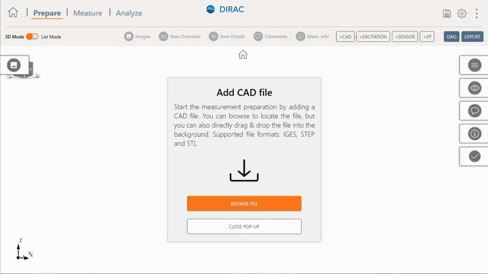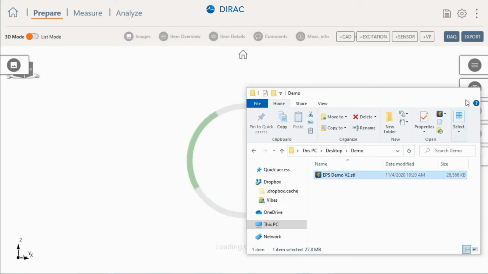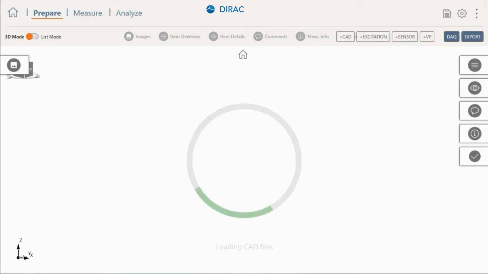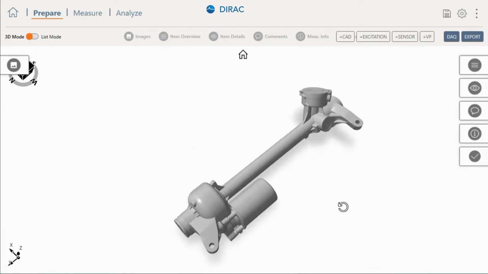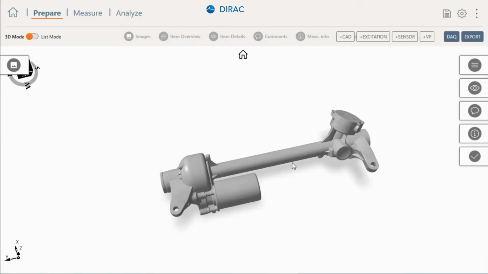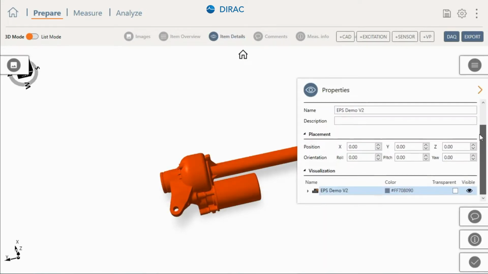Now we're going to replicate this setup virtually in Dirac. First, I'm going to drag and drop an STL file to load the geometry. In the 3D environment, I can easily navigate around the geometry and change the colors and other properties of the components.